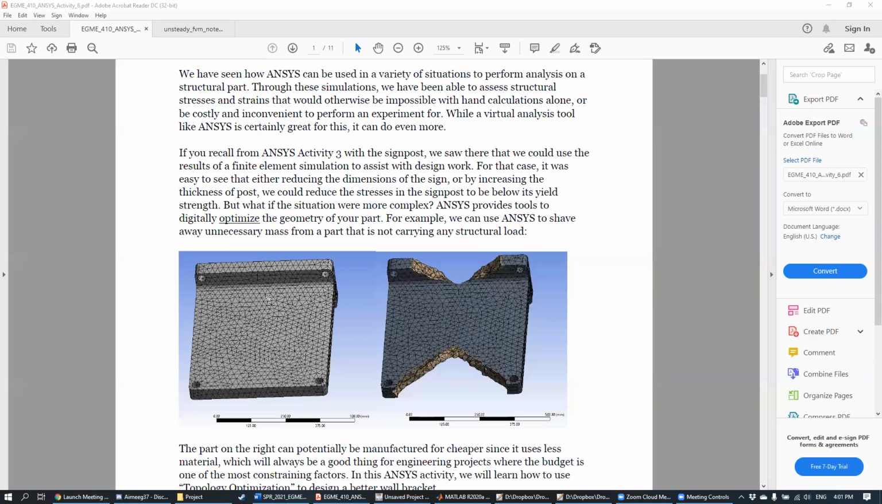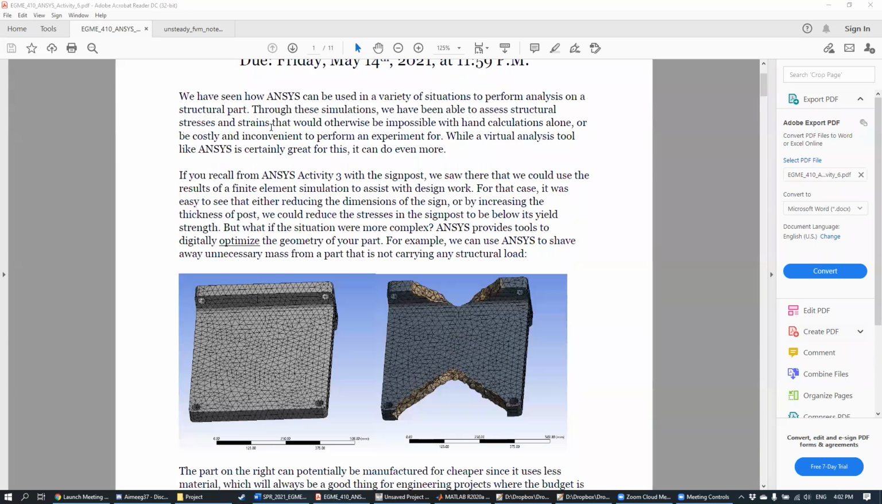And so what would be nice is if we use Ansys to see, depending on how this thing is loaded, whether there are any parts or any ways that we can shave off the geometry to save some material but still accomplish the same task, right? That's what we're going to be looking at today. This feature in Ansys is called Topology Optimization. Let us do just that.